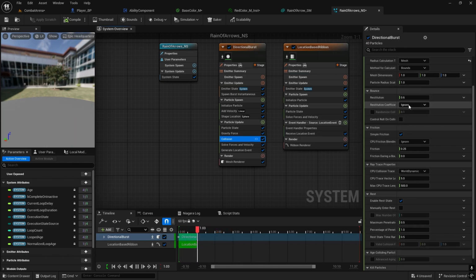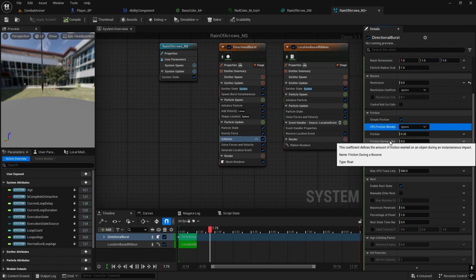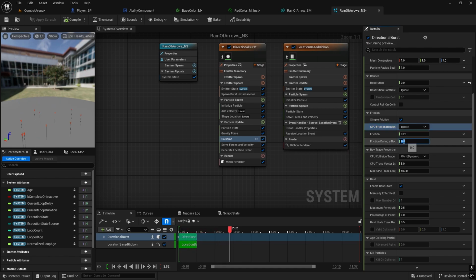That's fine. Restitution, bounce: we don't want any bounce. We don't want arrows to bounce off the ground, so change it to 0. Friction we can leave as it is. Friction during instantaneous impact we'll do 10, so it has some friction, and here friction 1, so when it falls down, or maybe leave it at 0.2. Don't worry about what's happening here. It's just because it's trying to calculate the collision, so don't worry about the preview.